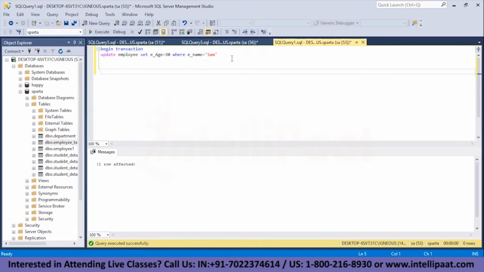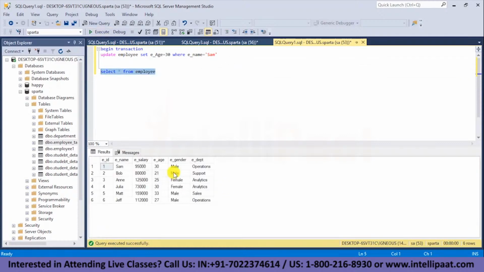So now let me have a glance at the modified table. So I'll type select star from employee. I will select this command over here. I'll execute this. Right, so we see that initially the age value was 45, and after we applied this update command, the age has been changed from 45 to 30. Now, since this command is inside a transaction, we have the option to either roll back this command or commit this command. So now let me go ahead and actually roll back this transaction.